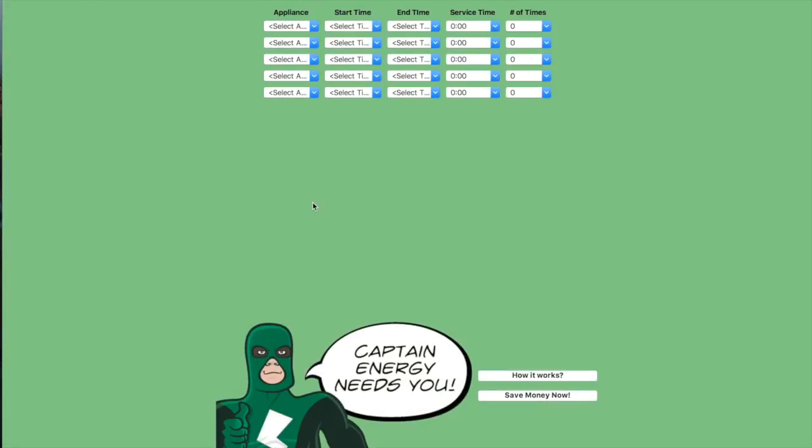We have the front-end UI for our product. As you can see, it allows our user to input the data that we require to construct our probability distributions for each appliance. We can select from refrigerators, air conditioners, heaters, washers, and more. Then the user selects a start and end time for their feasible region of usage. This means the earliest time that they would start using this appliance and the latest time that they would end using the appliance. Then they select the service time, which is how long the appliance will be running for, and the number of times that they would use this appliance in a day.